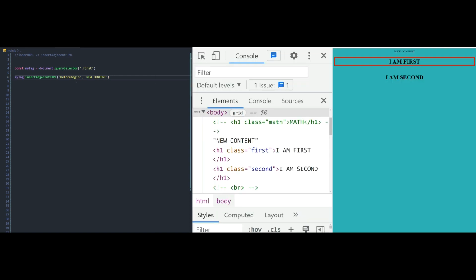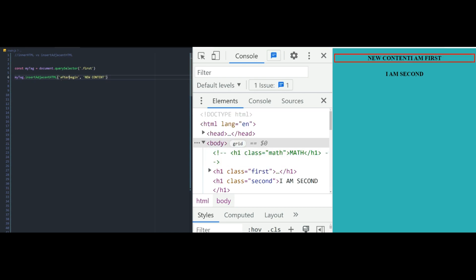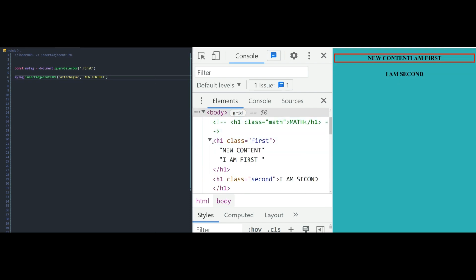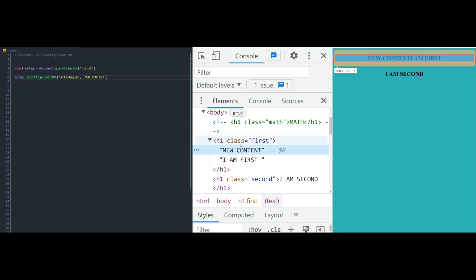Okay, let's move on to the next one. Afterbegin. So I'm just going to erase that. After, whoops, not in caps. Afterbegin. Cool. See how it's a little bit different than the other one? Let's see what happened. Okay, so afterbegin puts the text content on top of the first text content, but still as the child of the element. Whereas beforebegin puts it outside as a sibling of this element.